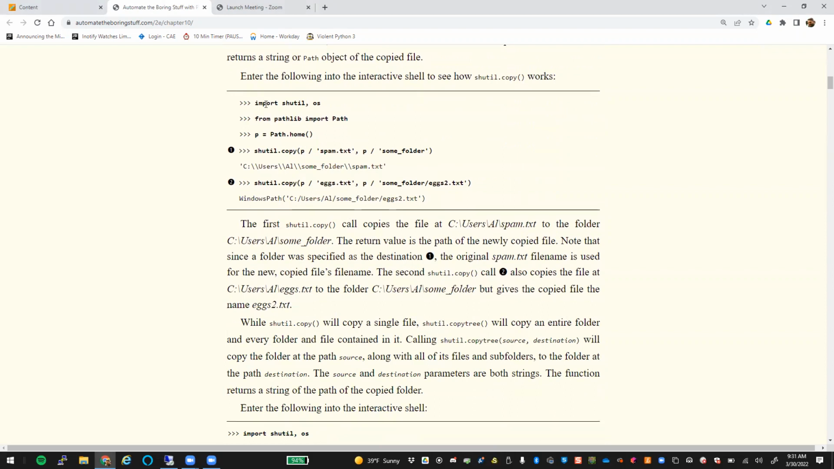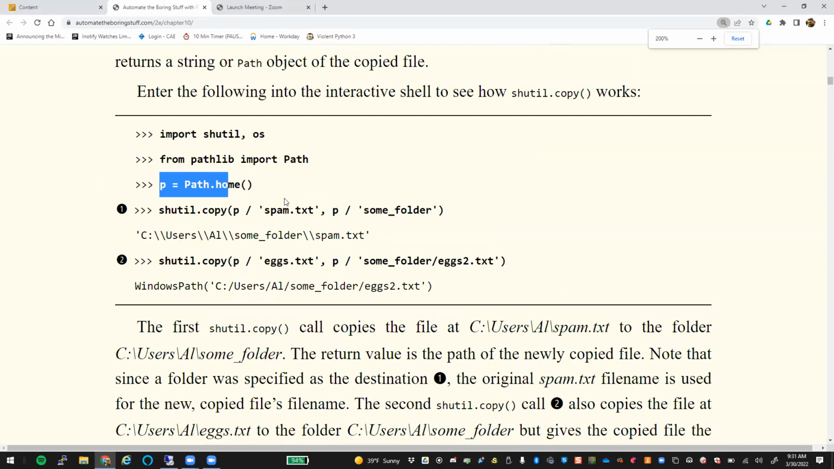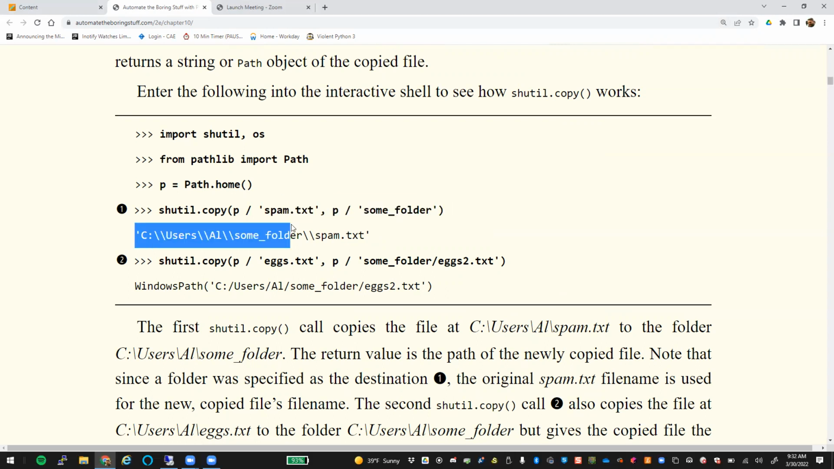So an example of that would be something like import shutil, and import os. You could also import from pathlib, import Path. We go ahead and set up our home path by saying p equals Path.home(). Hopefully that makes it a little easier to see there. From there, we'll use shutil.copy in order to pass in the path. And then we'll go ahead and pass it to some other folder that we want to copy it to. And at that point, it's going to copy our spam.txt that's in our local folder out to some other folder inside of our user directory. Same thing works with shutil.copy here. It's going to go ahead and pass out with a Windows path out.